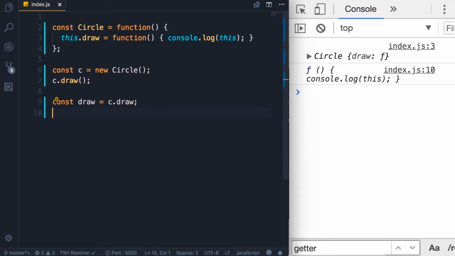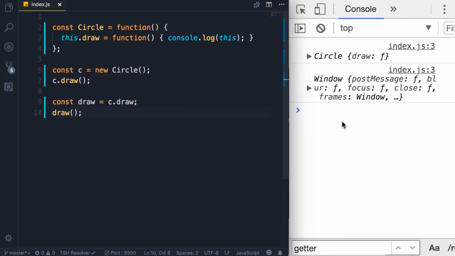Now, I'm going to call this draw function like this. Now, when I save the changes, instead of seeing the circle object, you're going to see the window object. Let me show you. So save, and here's our window object. But what happened here? Why didn't we get the circle object? Okay, let me tell you why.